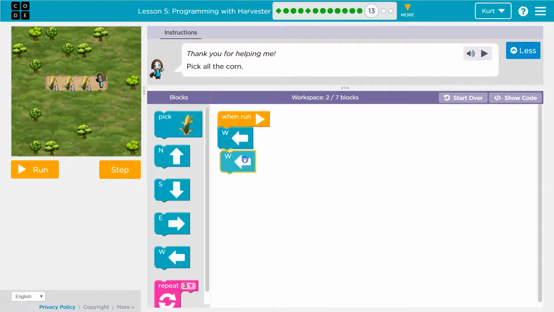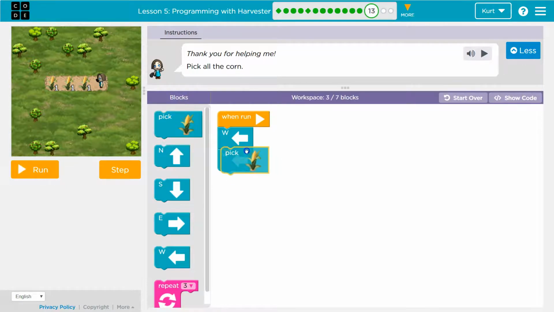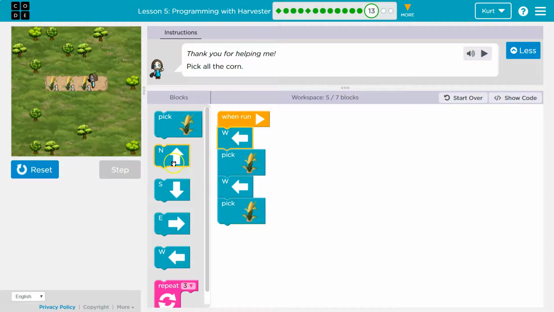Okay, I need to go west and west. Let's try. Whoa, what did I just skip? I need to pick some corn. So west, pick corn, west, pick corn. Let me try that. I'm going to watch. I'm going to step through it each time. Yep, that's good.